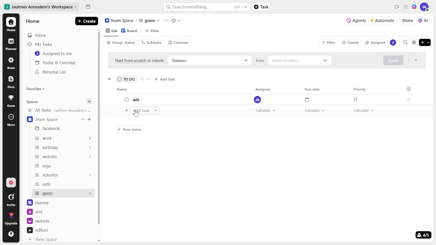This will save the task's recurring schedule and assignee. Here's what's happening behind the scenes. ClickUp is now set to automatically assign this task to the selected team member at the defined intervals.